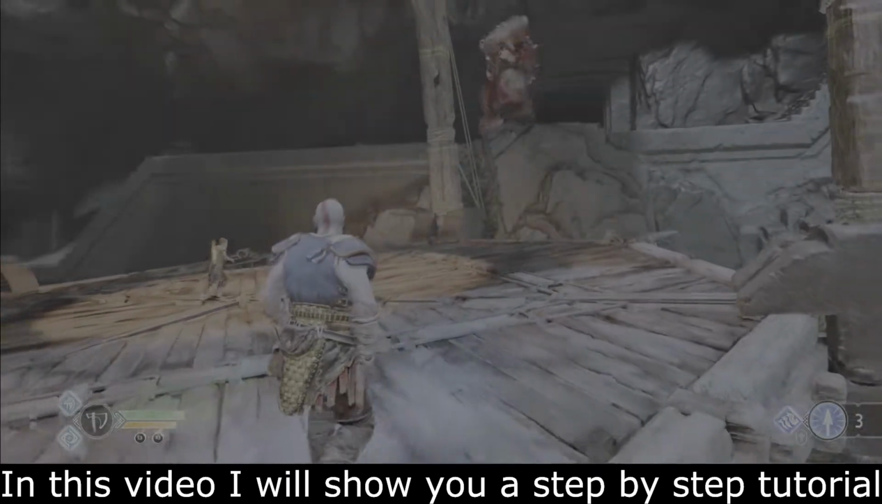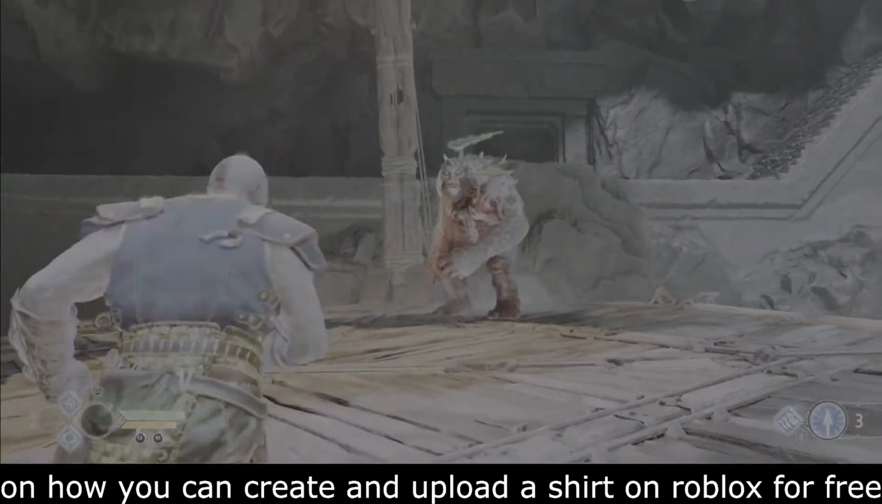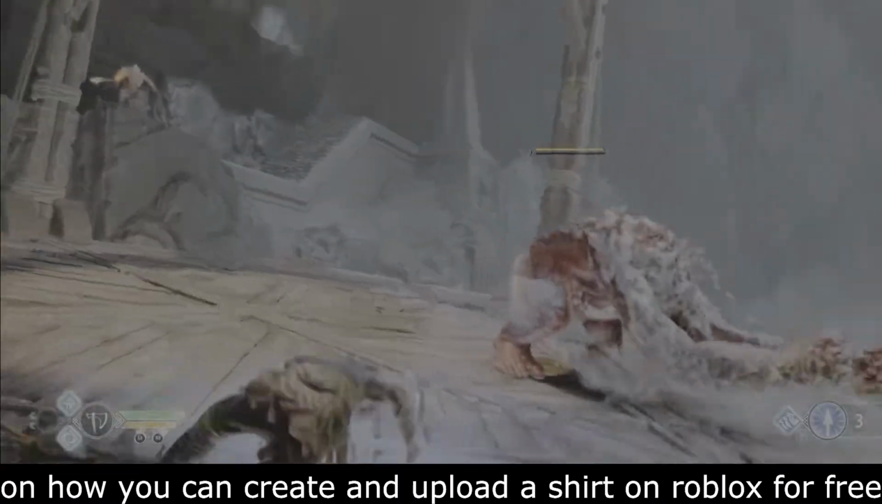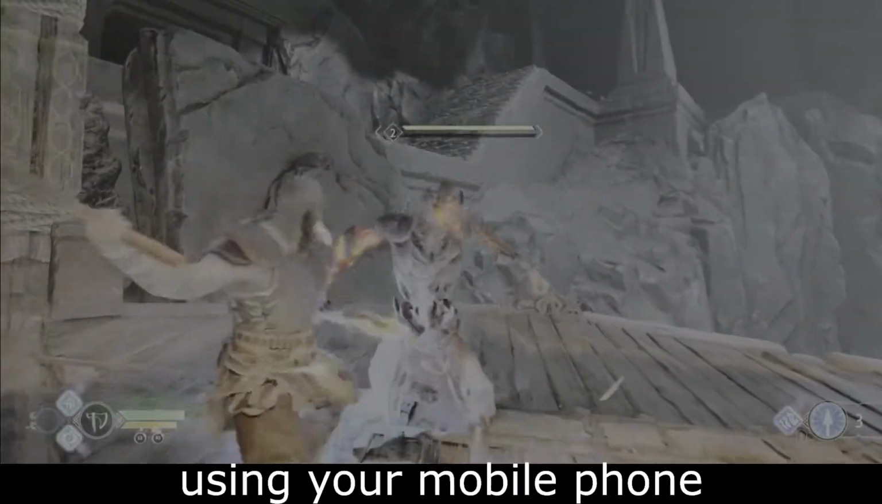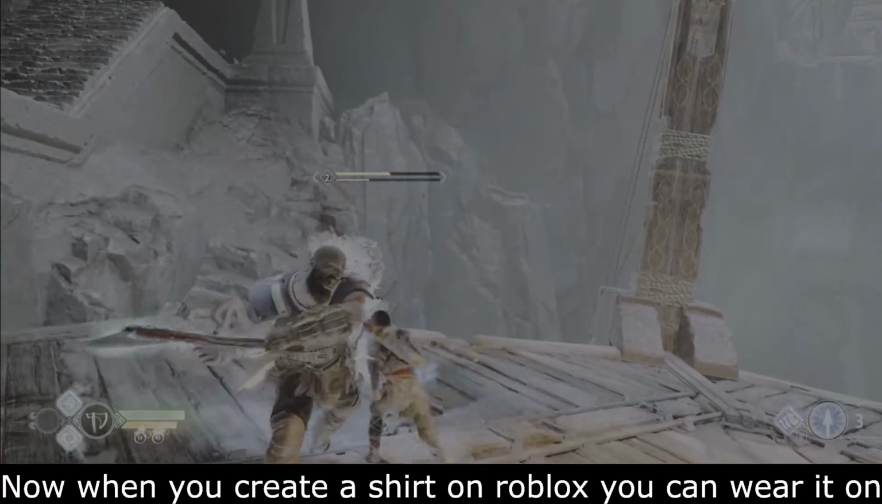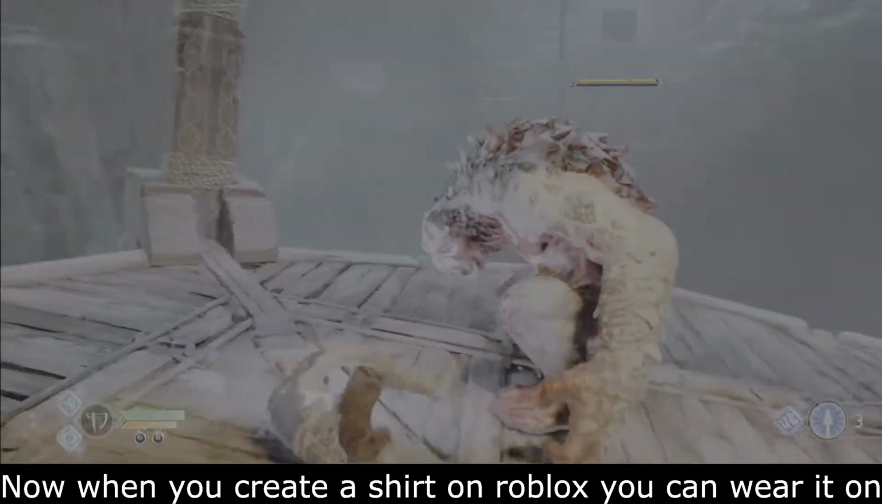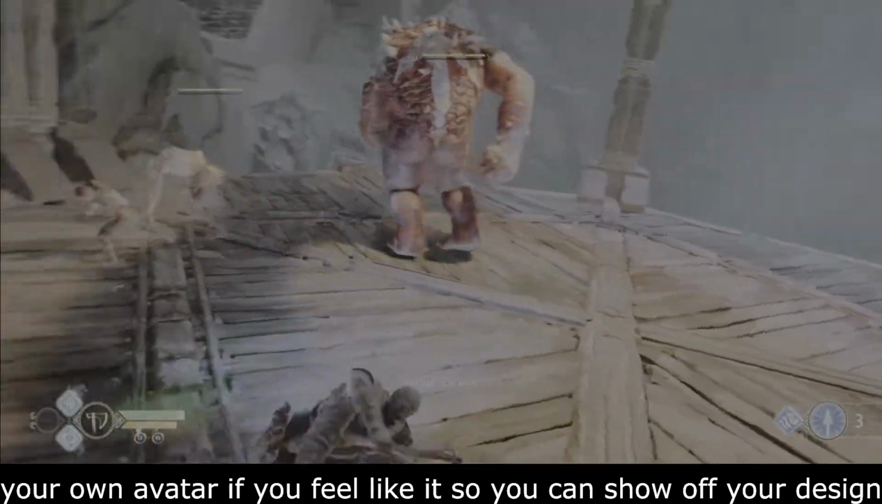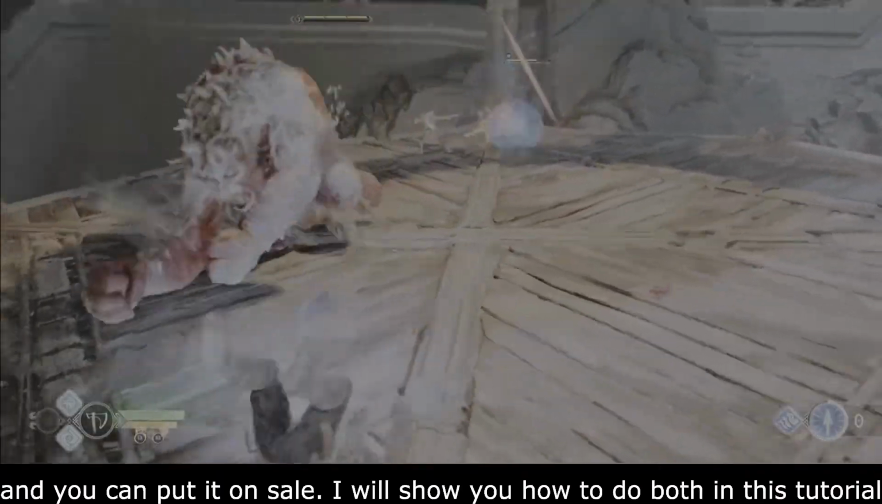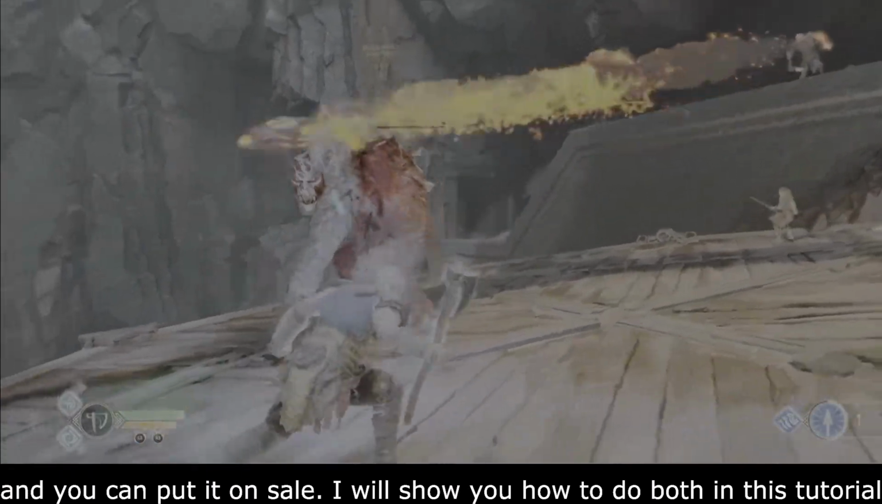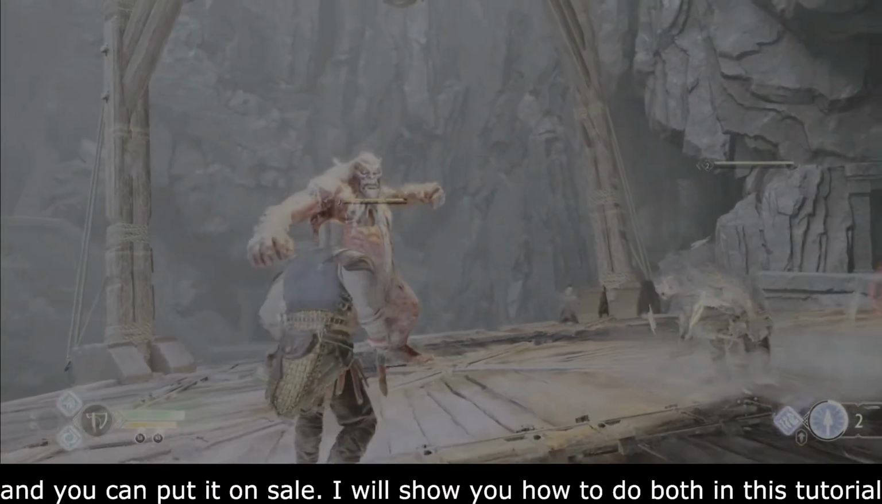In this video, I'll show you a step-by-step tutorial on how you can create and upload a shirt on Roblox for free using your mobile phone. Now, when you create a shirt on Roblox, you can wear it on your own avatar if you feel like it, so you can show off your own design, and you can put it on sale. And I'll show you how to do both of them on your mobile phone in this video as well.